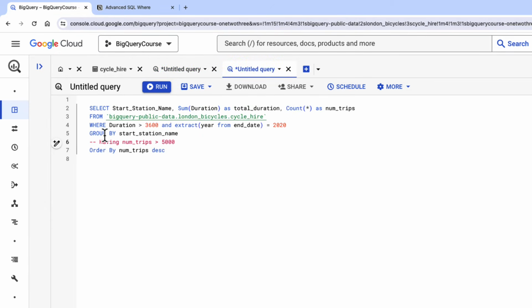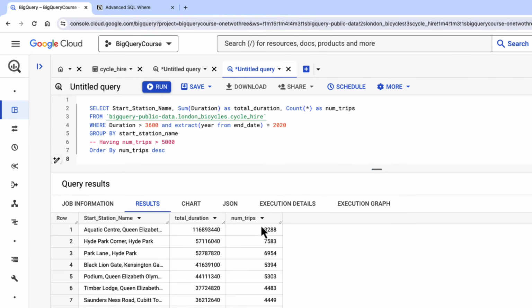The HAVING comes after the GROUP BY and filters the aggregated data. So in this example, the WHERE clause is filtering the underlying data, but the HAVING clause is filtering the aggregated data. And just let me show you the base query first. In this query here, we're pulling start station names, total duration and number of trips that are over an hour. So I have a WHERE clause here saying when duration is over 3,600 seconds and the year is 2020, pull me the total duration and the number of trips per station.